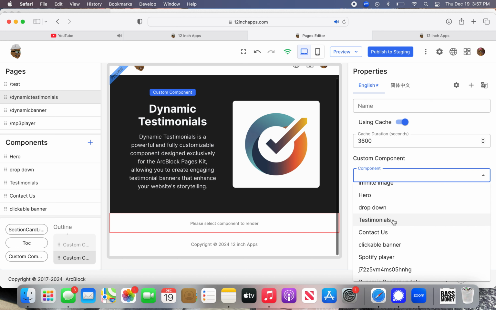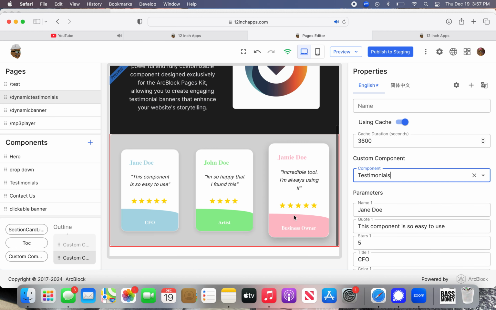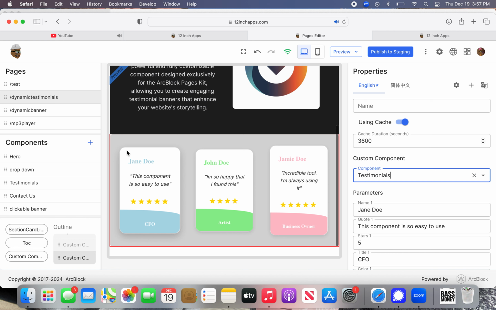Now when I click on this custom component, or when you do, you're going to see it populates this area here right in the middle where it says please select component to render. So let's take a look at that. There it is. It showed up. The component shows up with the 3 cards.